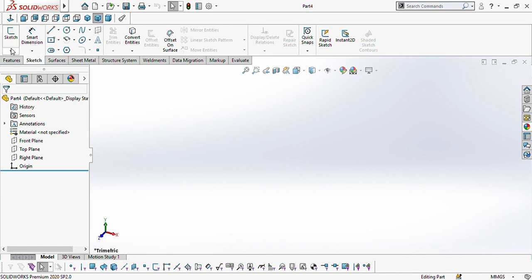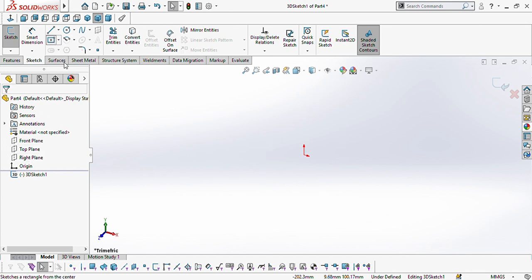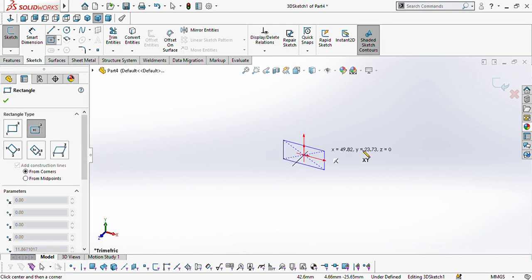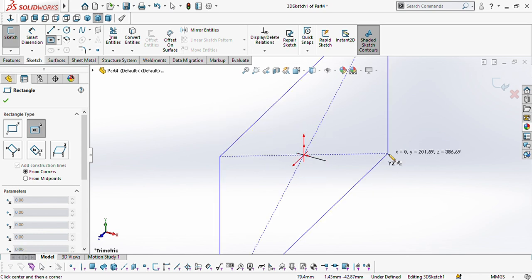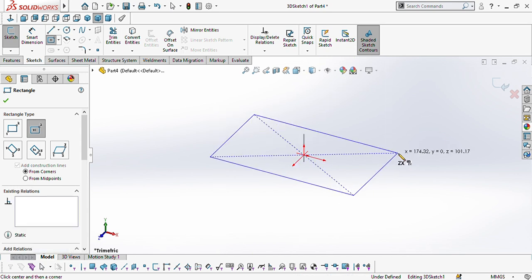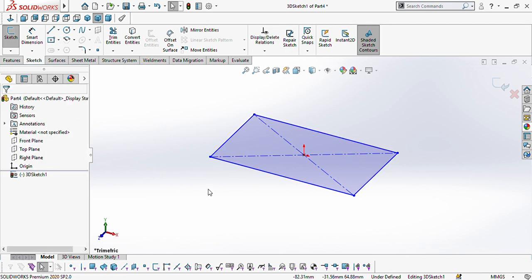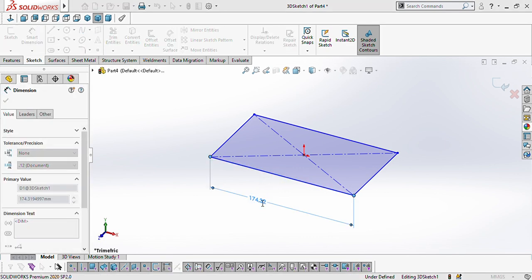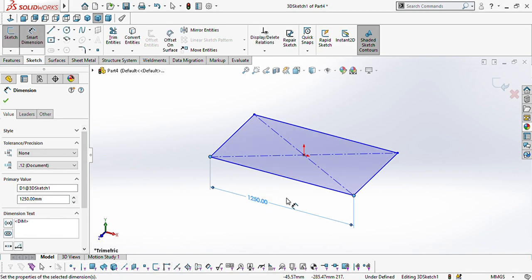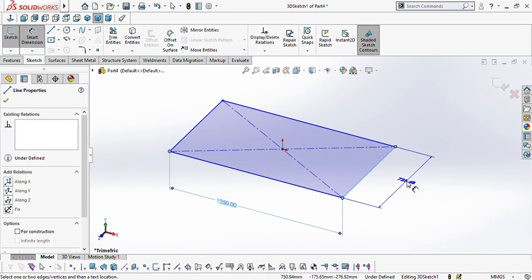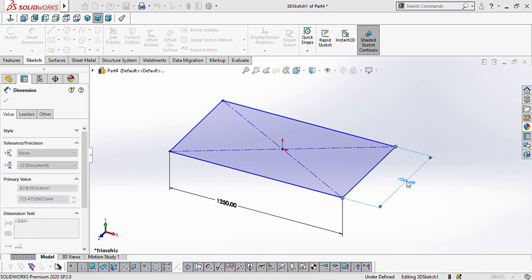So come to sketch, choose 3D sketch, then go to center rectangle, start from origin, press tab so that the black lines go up, then choose smart dimension, and give it 1250. Okay, choose this one, make it 700.